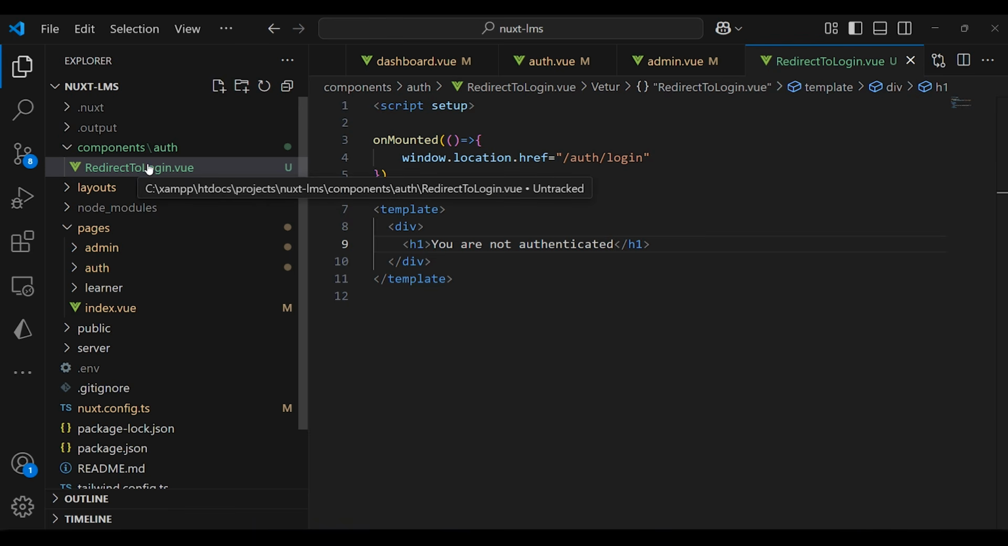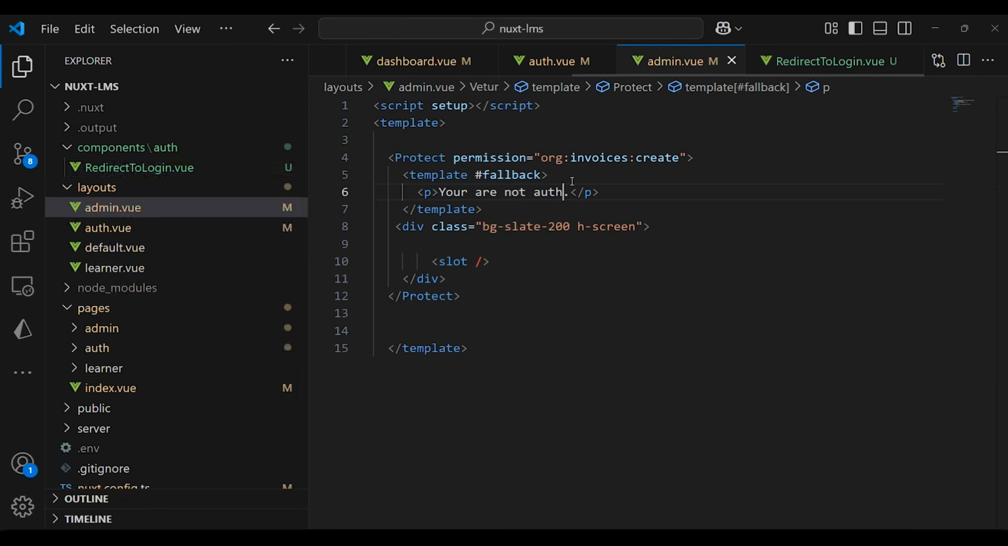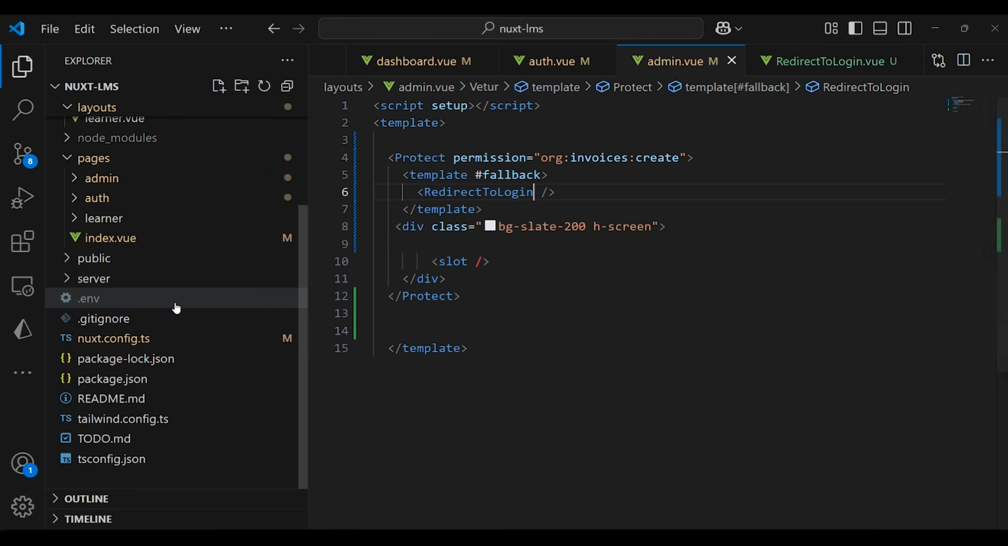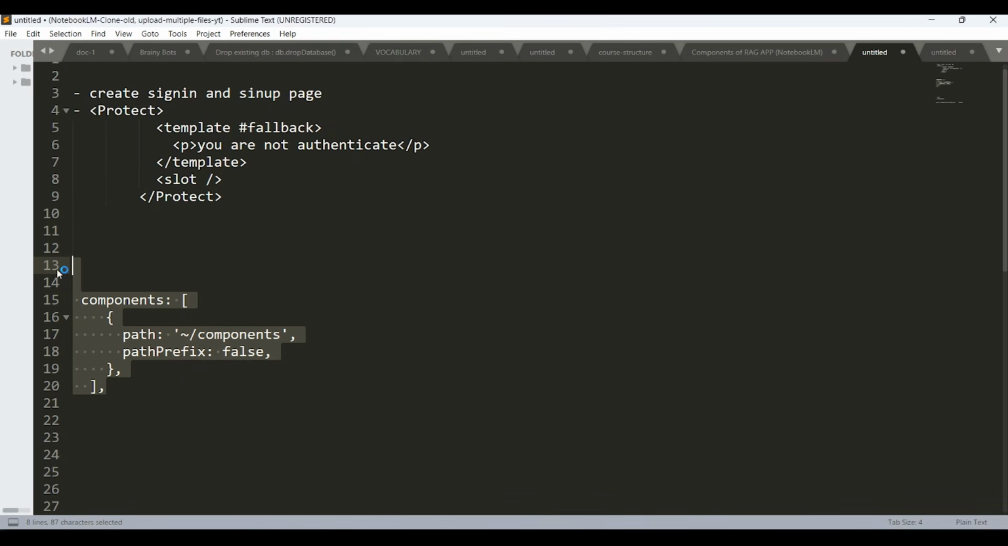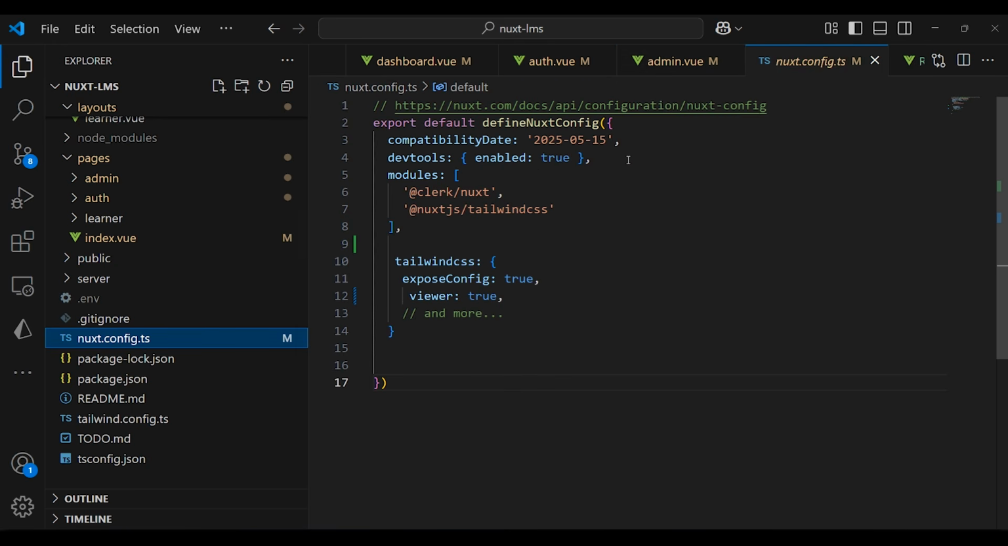I'm gonna pass these components into the admin view file, and here we're gonna head up here, and let me copy that. We're gonna pass it here. That's what we're gonna render. And here I'm gonna copy the name, rename, and then I'm gonna pass it here, okay, redirect to login. And here, in order to load the component, we're gonna add something into the Nuxt.config.ts, and we are going to copy that. We're gonna pass it here, okay, to load that component.